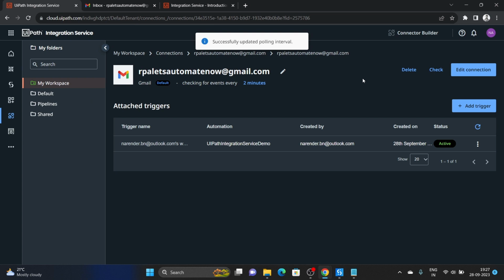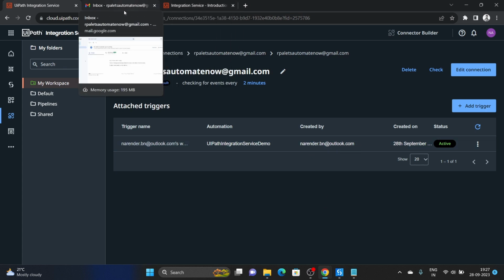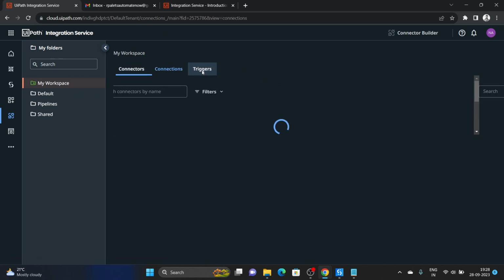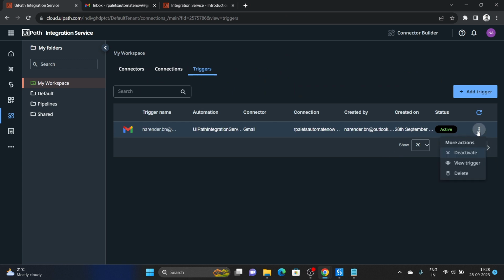Alright, so which means my integration service, every 2 minutes, will check if there is any email received, and it will trigger the automation if an email is received. Okay, so now to test this, as we have everything ready, we have deployed the package to the orchestrator. Also, we have configured the trigger. I will quickly go to the trigger as well, and this is the trigger.